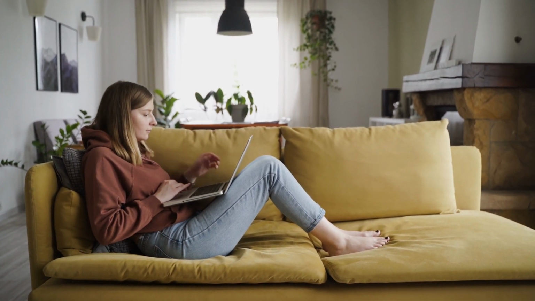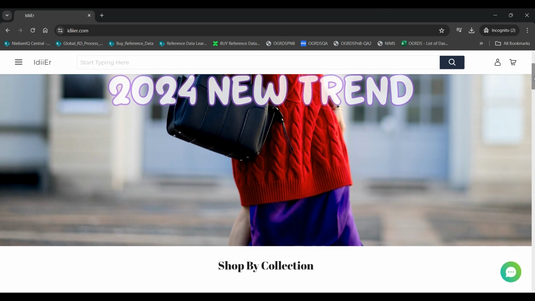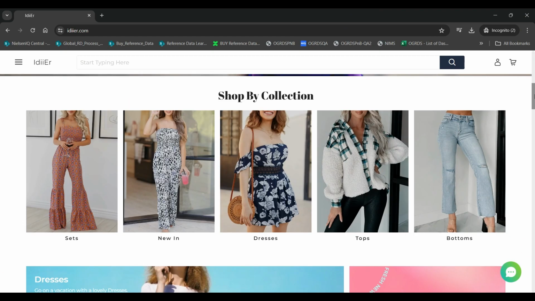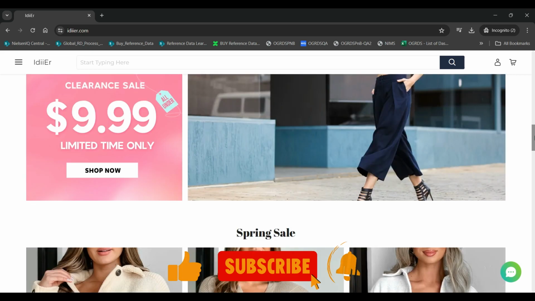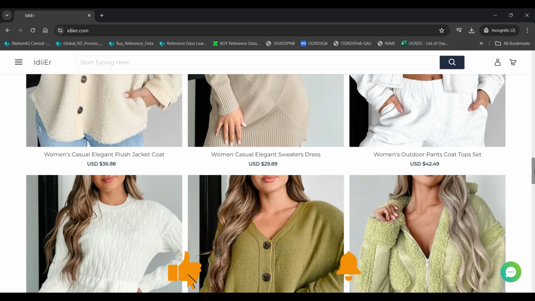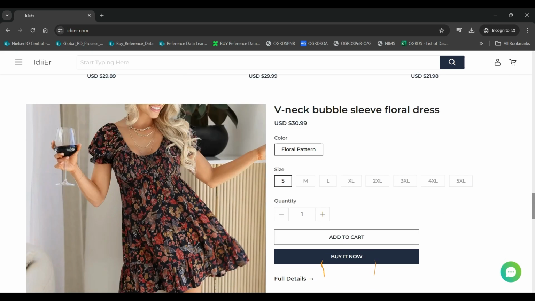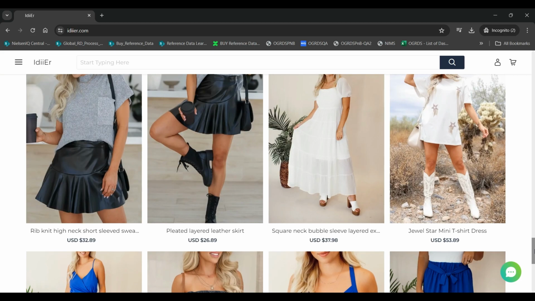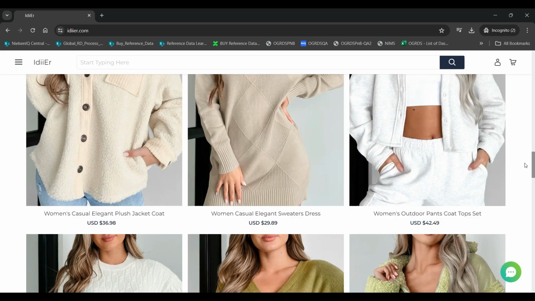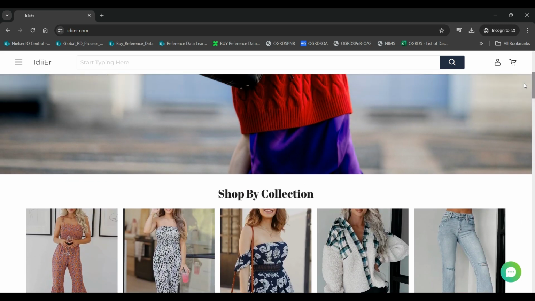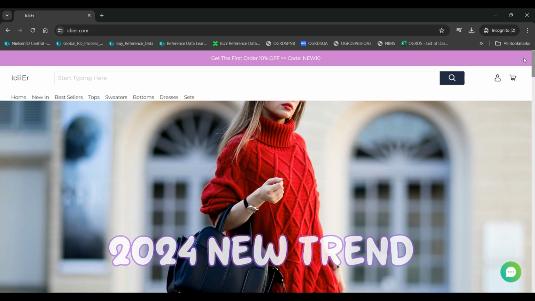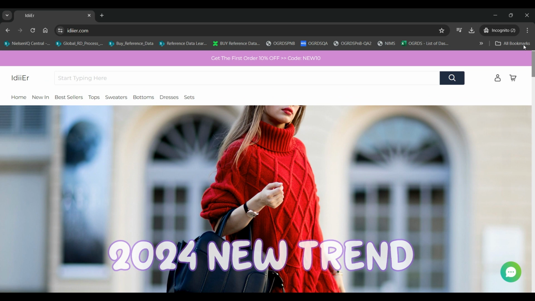What is Idiier.com? It is an online e-commerce platform, specializing in all types of fashionable women's clothing, such as tank tops, sweaters, bottoms, dresses, sets, other accessories, etc. Let's begin our investigation by examining the website's features, contact information, payment options, delivery and return policies, as well as its trust score, etc. I have the Idiier website open on my screen.